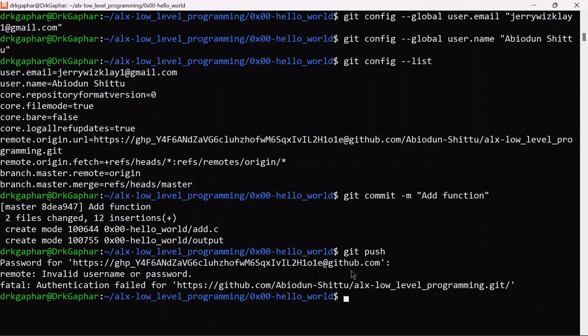So I already dropped a video on how to fix it. You can click on the card at the top right, just for you to know how to fix it. In case you have a wrong personal access token, or probably your personal access token has expired, you can fix it by watching my previous video at the top of this video that you're watching currently.